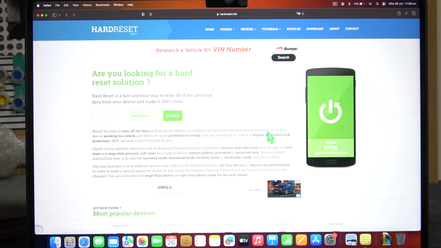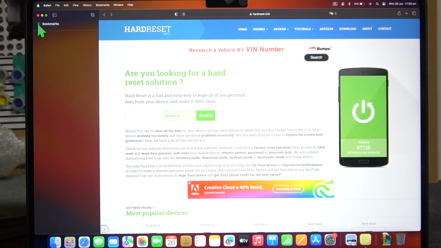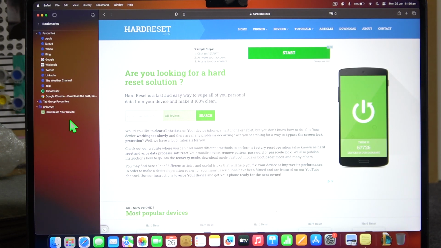Click on add, and now to access this bookmark you will need to click right here to open a sidebar. Then head on to your bookmarks, there should be on the bottom right here, and now open a group that you've added this bookmark to, and you can click on it to instantly open this web page.